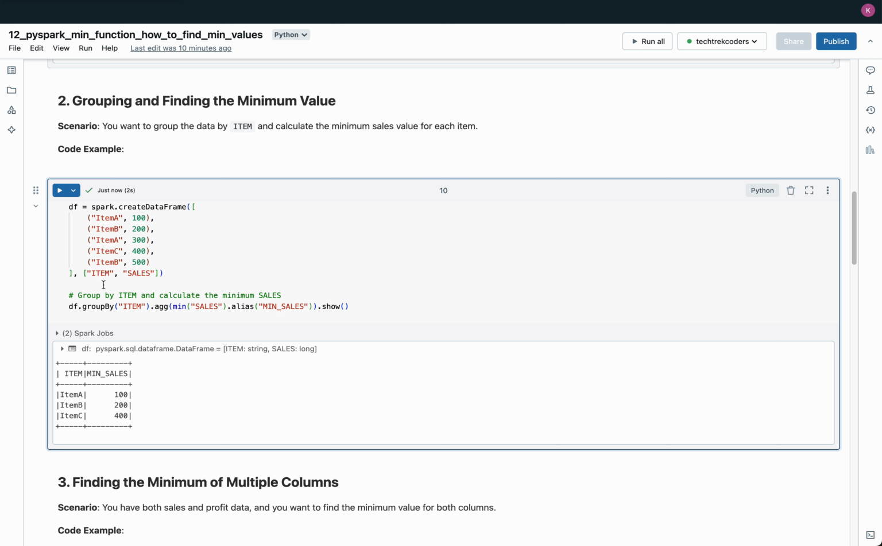To achieve this, we first use the group by function to group the data by the item column. This step organizes all sales records for the same item into a group, allowing us to perform aggregation operations on each group independently. For example, all sales transactions for item A are grouped together, as are those for item B and item C. After grouping the data, we use the aggregate function along with the minimum function to calculate the lowest sales value for each group.